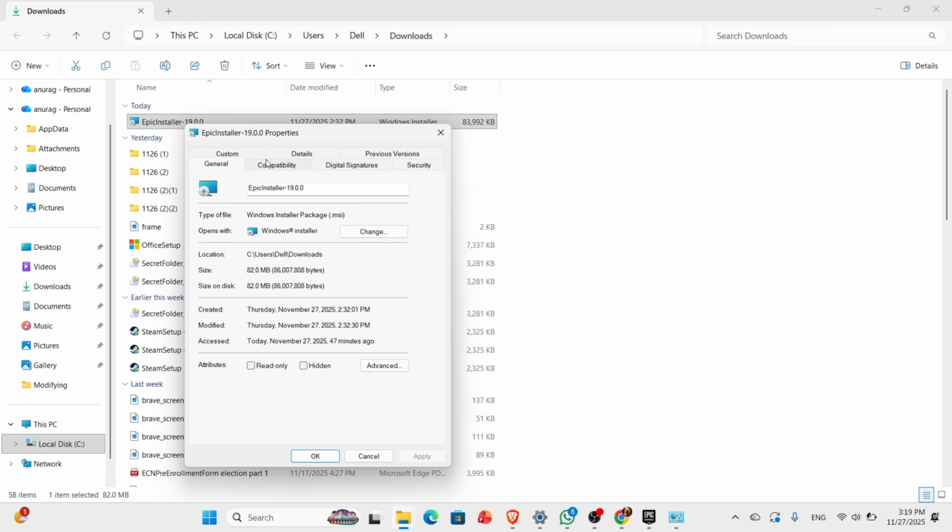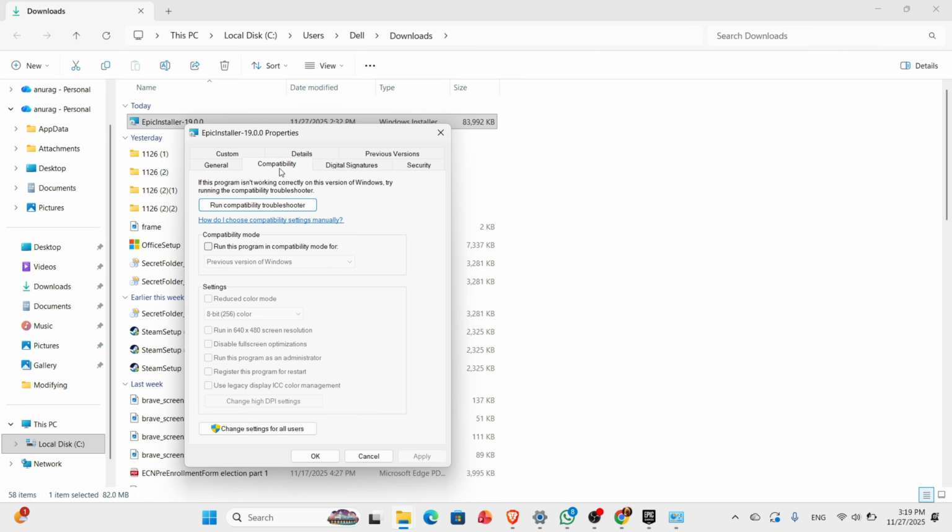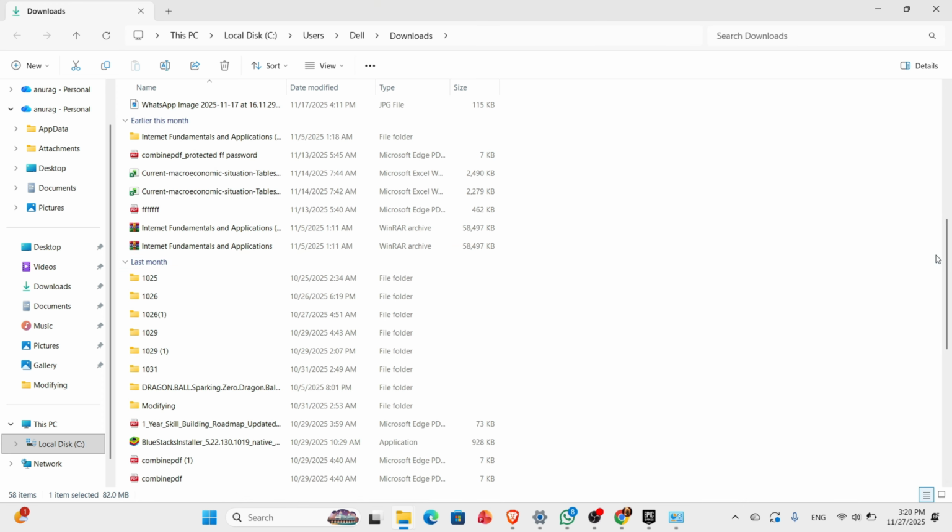On this menu at the top, you can see several tabs. From there, go to the compatibility tab. Here, check the boxes to disable full screen optimizations and run this program as an administrator. After that, click on OK. Then open the launcher again and see if it works or not.